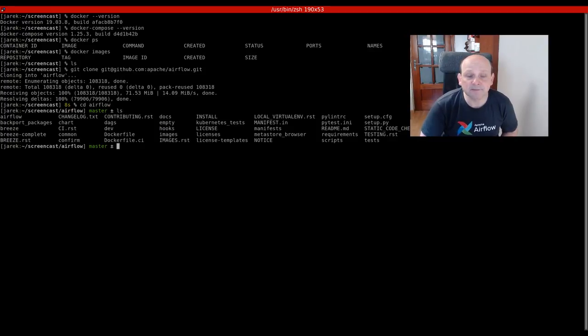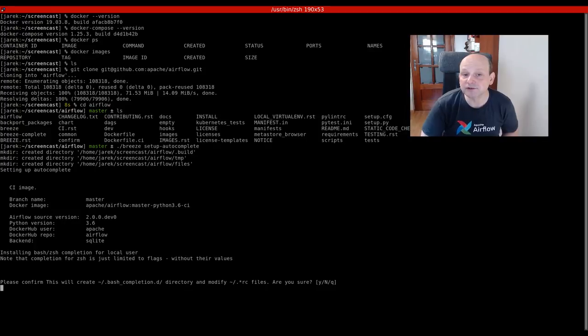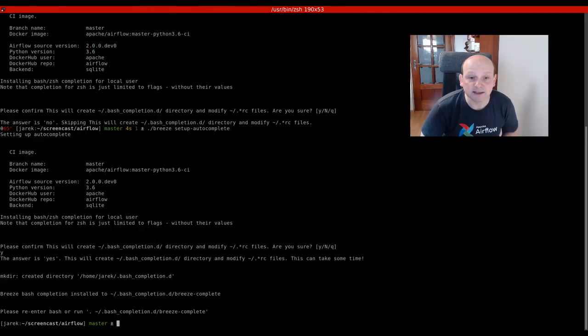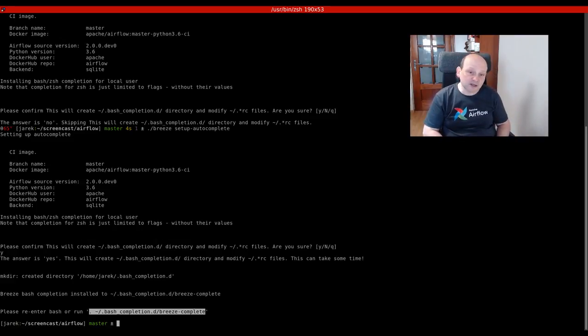So if you see, there is a Breeze script when you check out the Airflow repository, and there is also a Breeze complete, which allows you to set up auto-completion. Everything that you run is just the Breeze command. The first thing that you should do is set up the autocomplete, because that will help you to see what kind of options you have. So Breeze setup autocomplete will just set it up for you. You can see both for Bash and for ZSH.